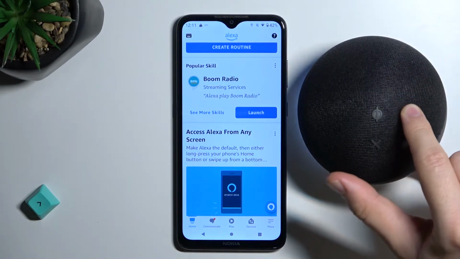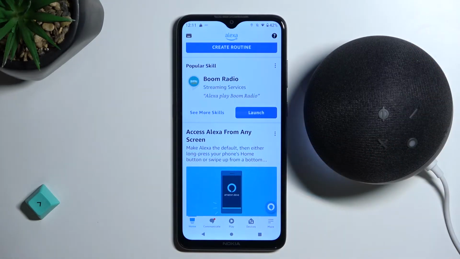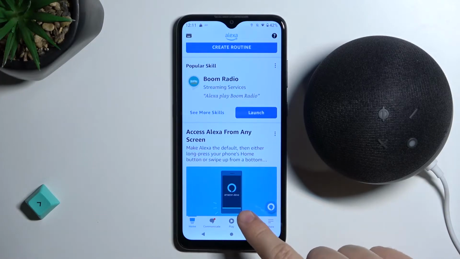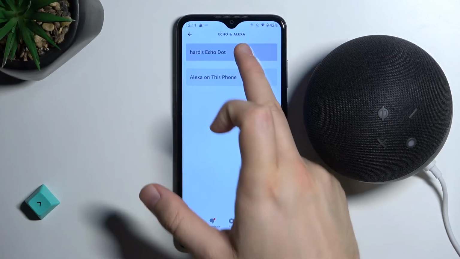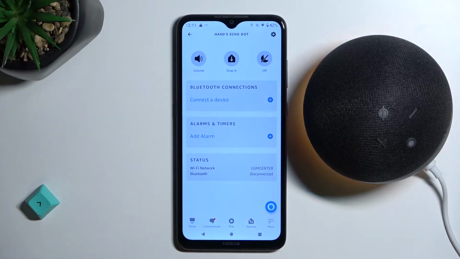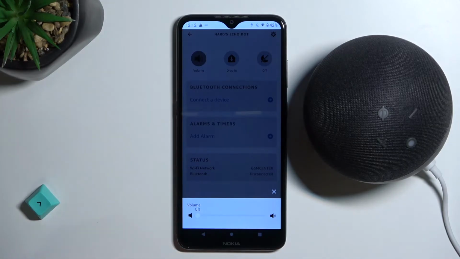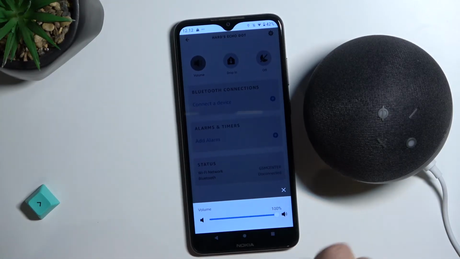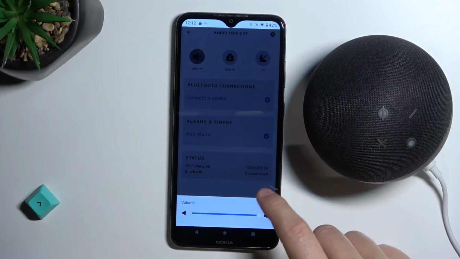That's very obvious, but if you want to use your phone or any other device to adjust the volume level, you have to go to the Amazon application and go to the devices, select your speaker from the list, and then click on the volume. And as you can see right now with the slider, we can smoothly adjust the volume of the speaker, and that's basically how we can make it.